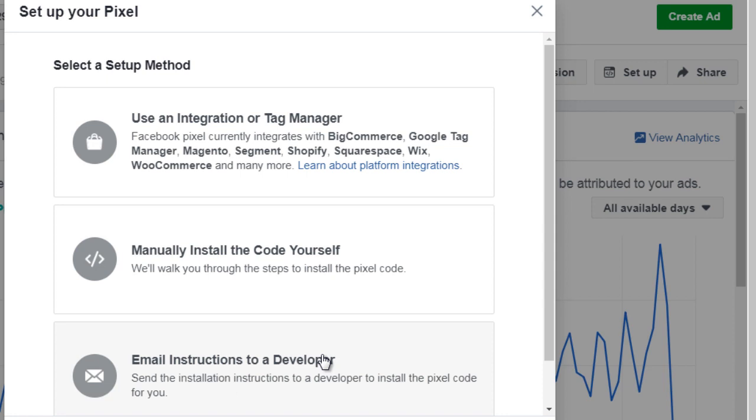Now, we're going to talk more about this in the next video: how to get the code, how to add that code to your website. If you're using a WordPress website, what kind of WordPress plugins should you use? And we'll talk more about that in the next video.